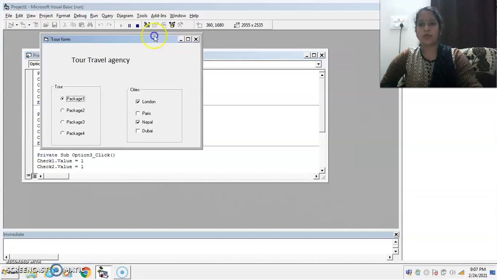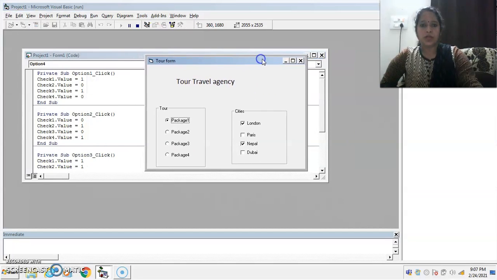Now run this program to check whether our program is working properly or not. Okay, now I select the package 2. Paris and Dubai cities are selected. Package 3, first and second city are selected. Package 4, all the 4 cities are selected on the screen. In package 1, first and third city were selected.